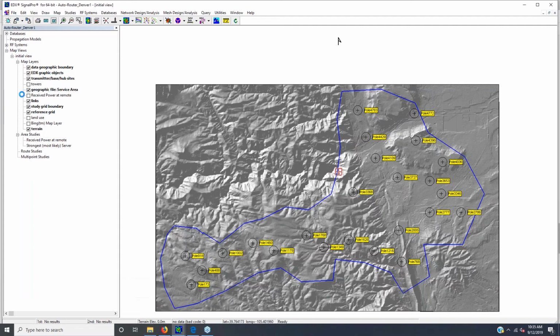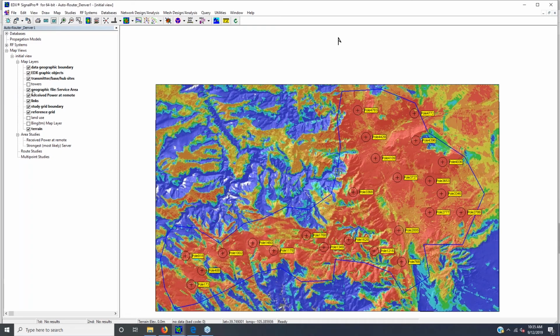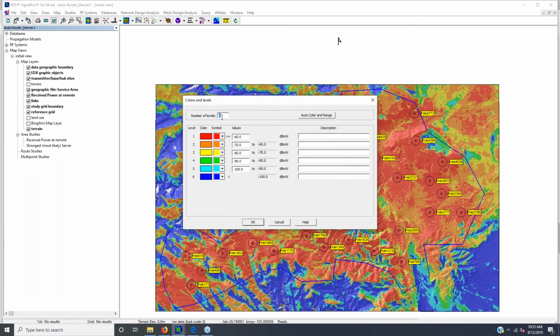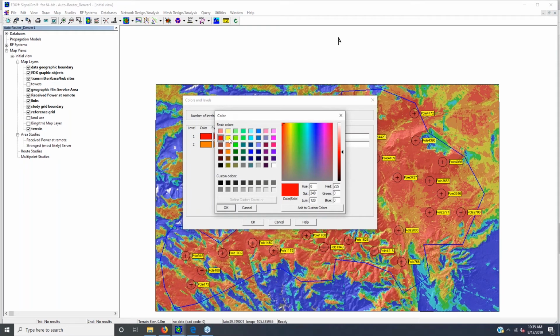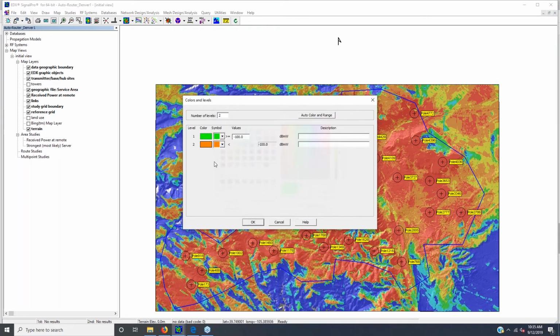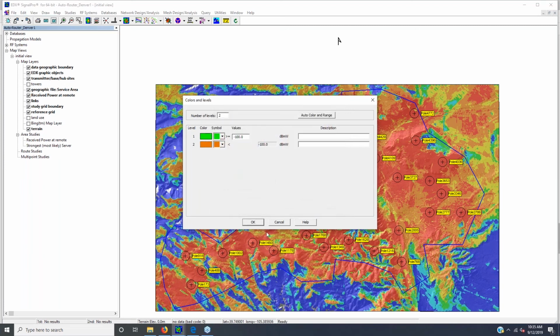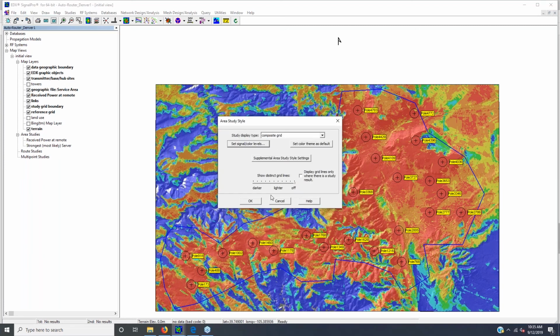And I think I've still already got this calculated. Yeah. And maybe I set up just a couple color levels. Since I was only interested in which devices are above or below that -100 threshold, maybe I'll give myself a color scheme like this.